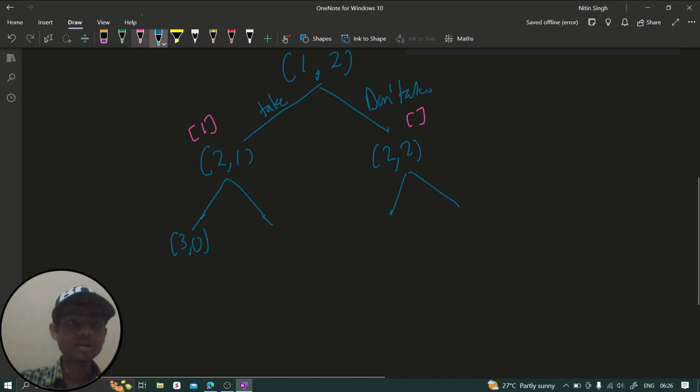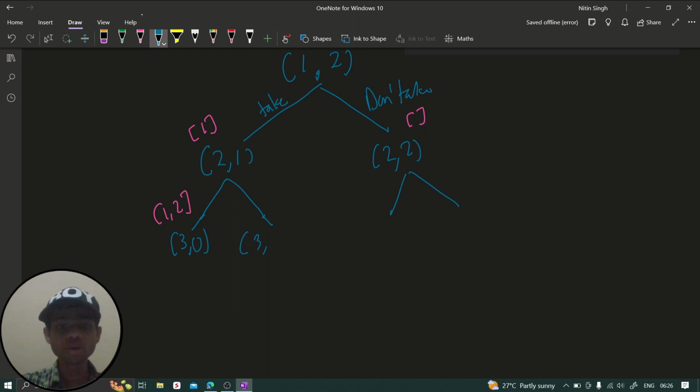And so my array will now be 1 comma 2. 1 earlier was there. Now I have taken 2 numbers, so I will append this. Now my array will have 1 comma 2. And if I don't take it, I will move to 3 anyway, but my k will not reduce. K will remain the same, and the array will also remain the same, which is nothing but 1. Right? It makes sense, right?